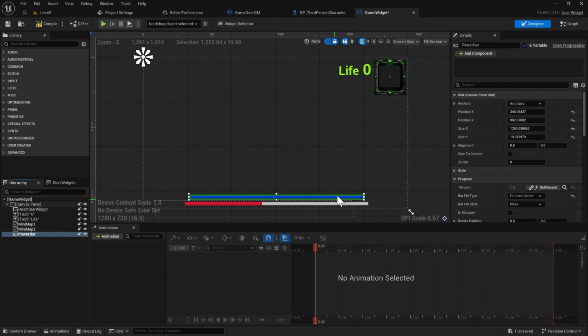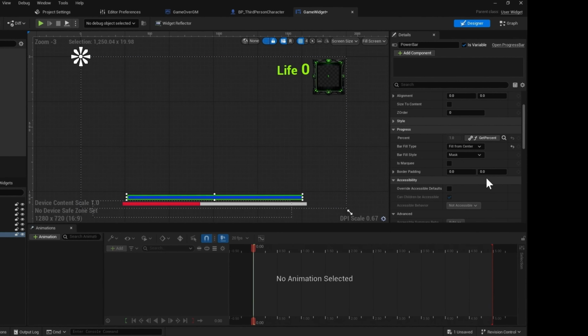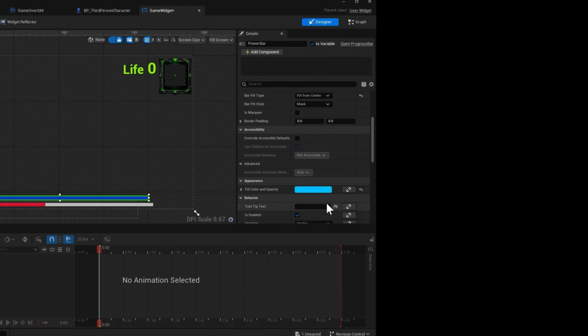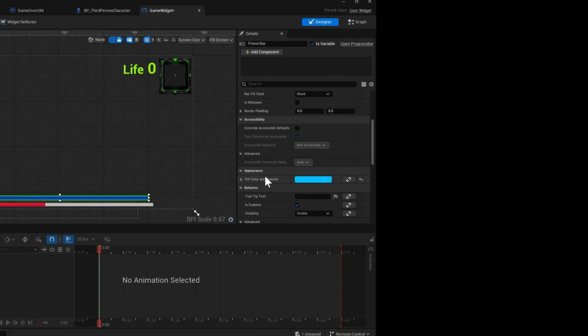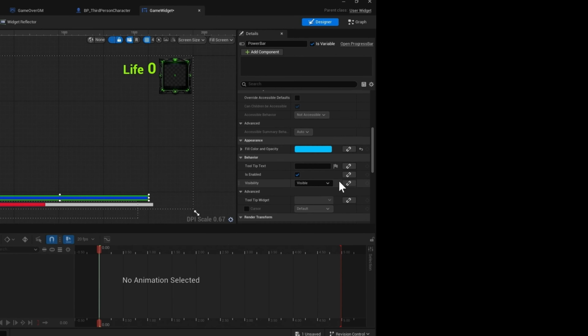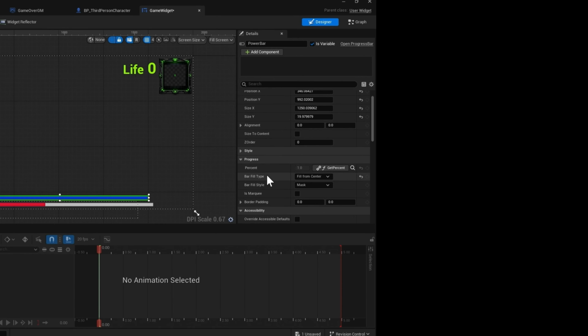Okay, so now I got that selected. What I did is I selected the appearance. I got the filling color, and you also got the border color. But what I did is I went to the percent under Progress. Now you can watch my first video where I made the health system and already made this whole thing. If you already watched that, you can skip that, just refer to the timeline.